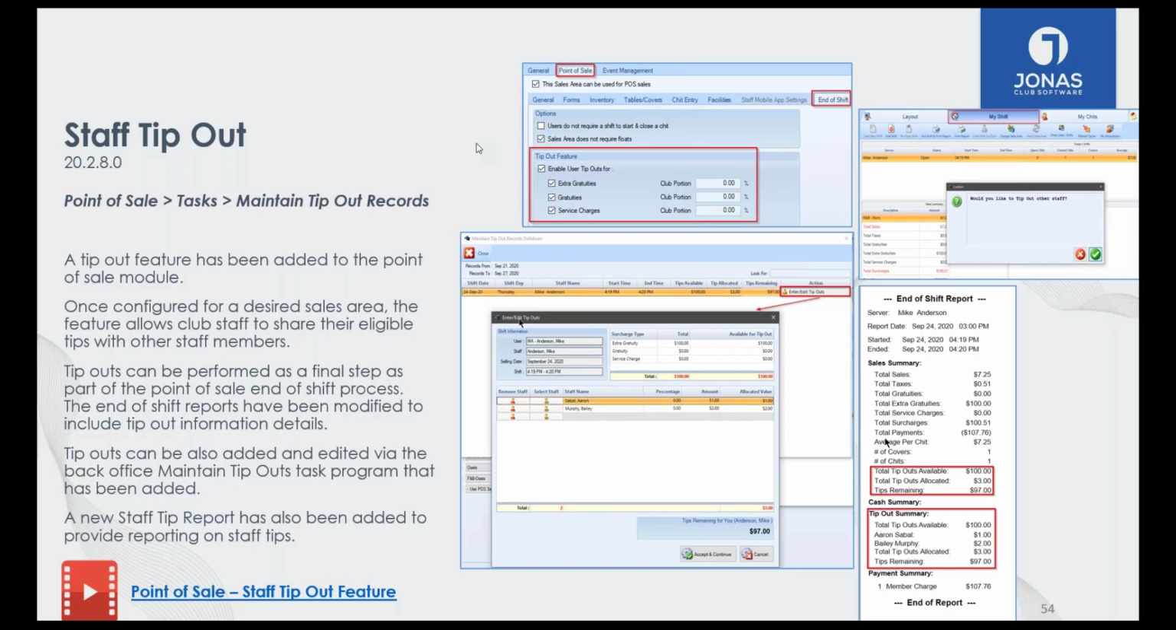I have Sally ready. She's done some chits, and we're going to show what her end of shift looks like for a sales area that has tip out enabled. Once we tip out other staff, and the key word is staff, not users here, because we have provided for the ability of tipping out a dishwasher or a kitchen person, anybody that's set up as a staff in the system, not necessarily a user that logs in and creates tickets and does activity. If staff does want to share their tips with other staff, they can do that as part of their end of shift.